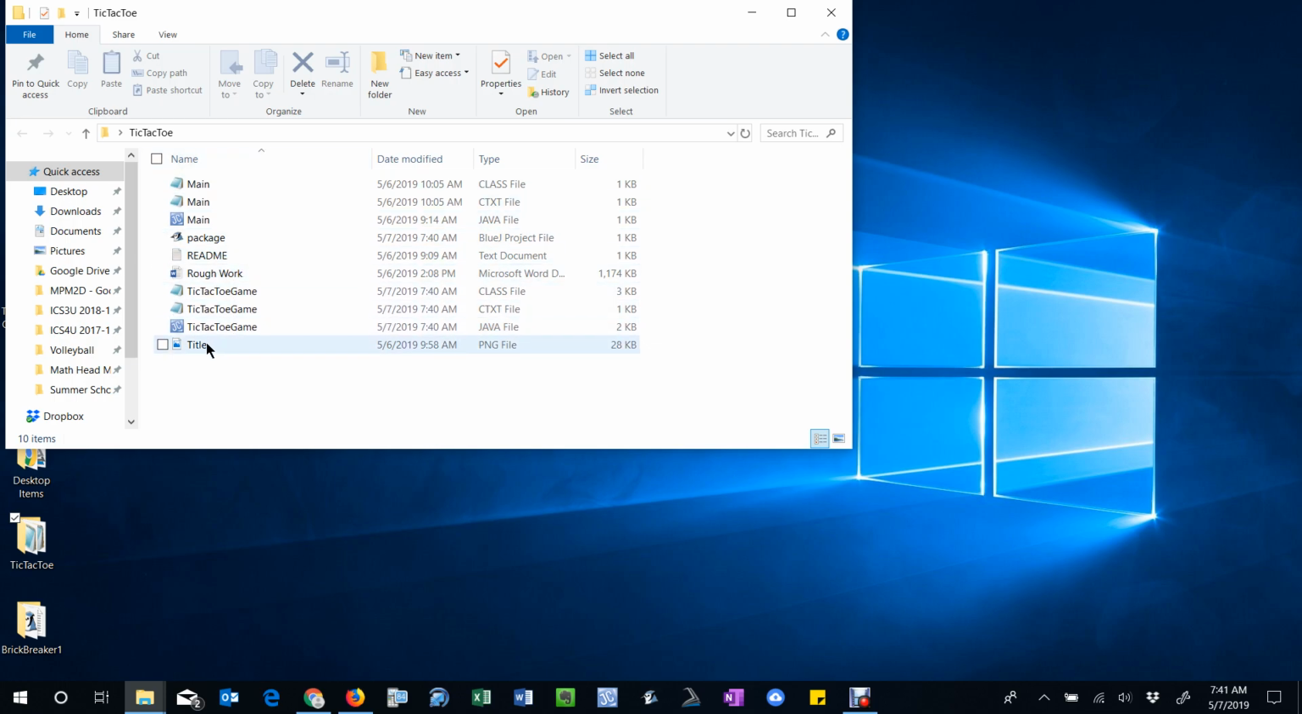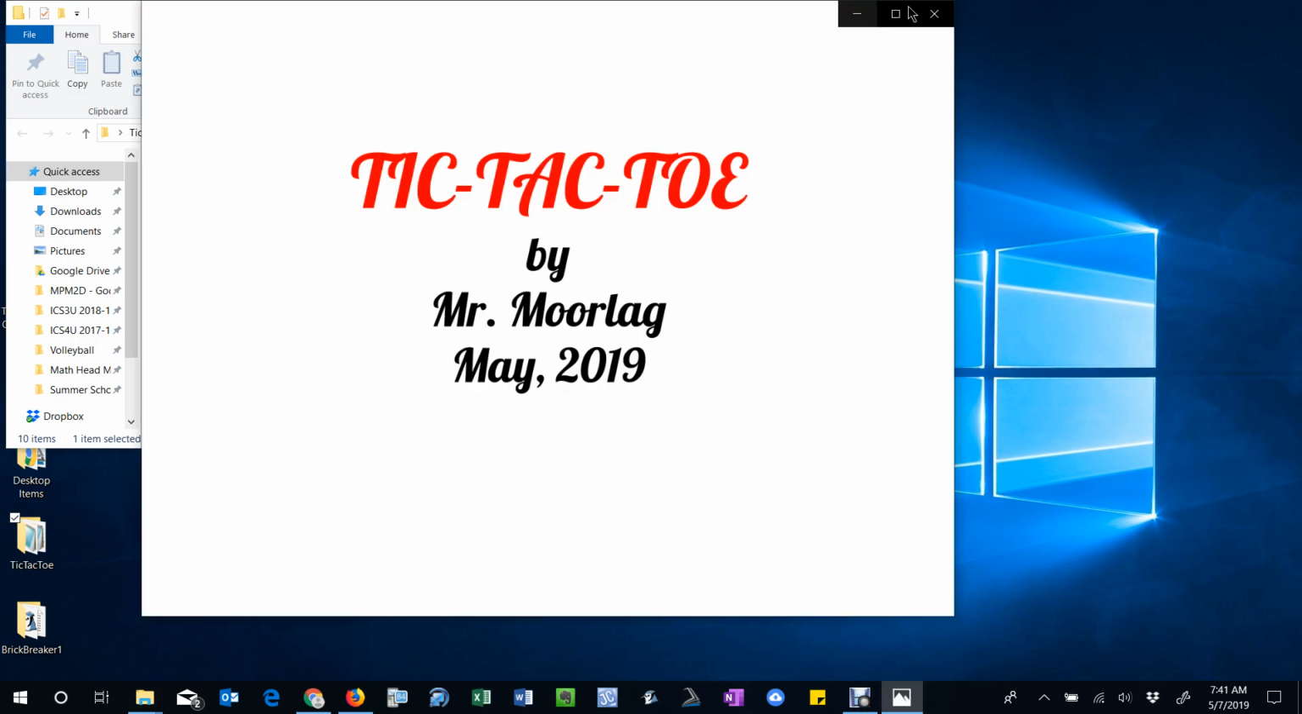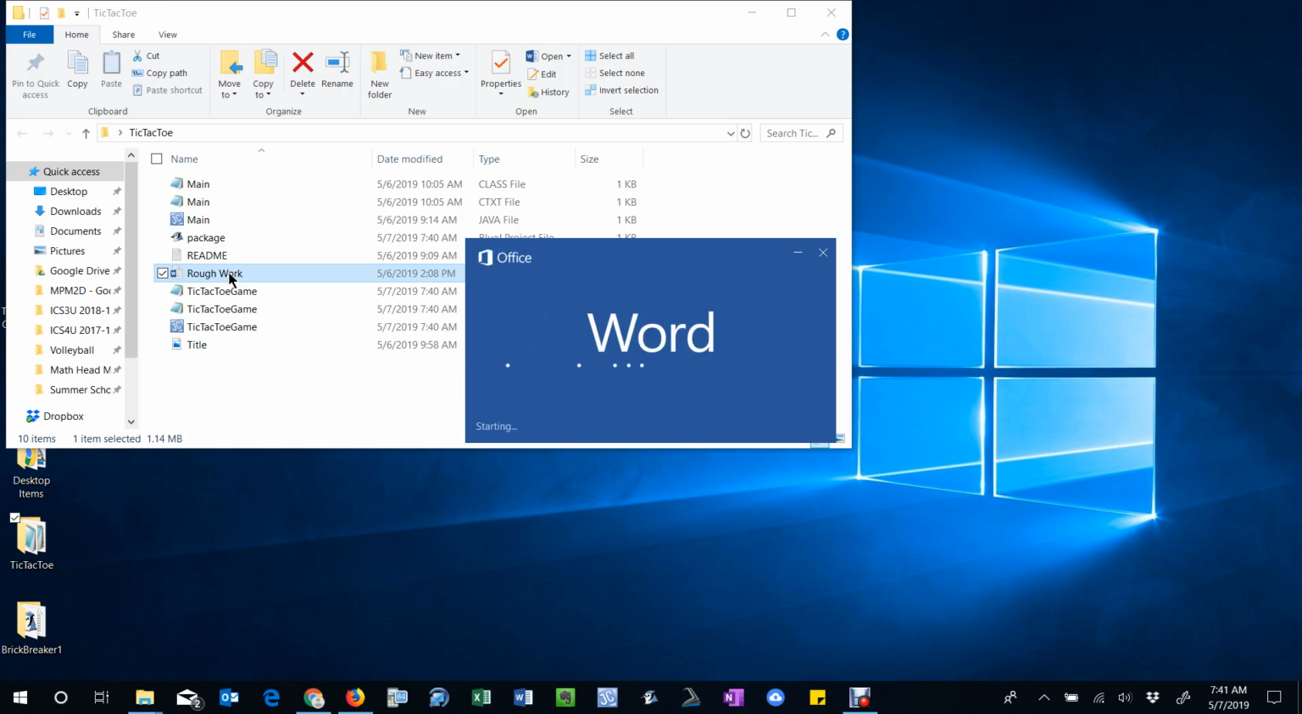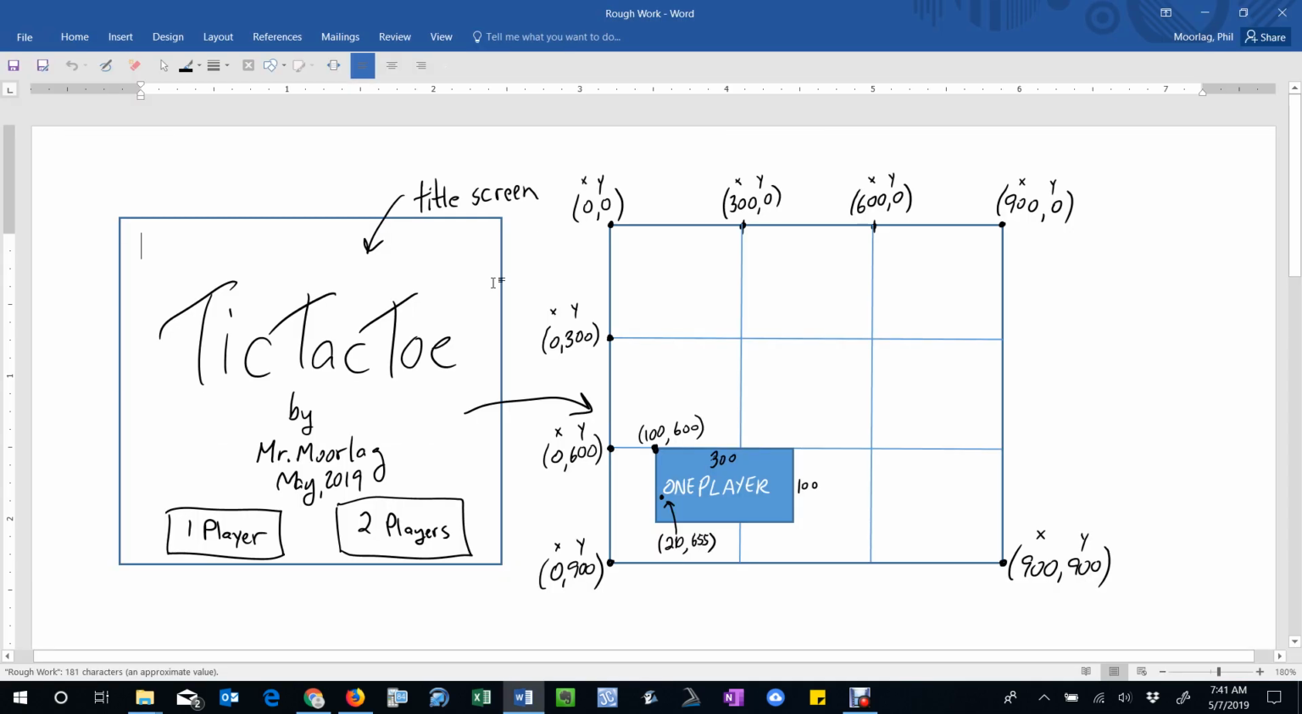You'll see the title image. This is the image we used for our first screen. I also saved my Microsoft Word document called Rough Work. And this is just the layout of my title screen with my two buttons and then an arrow pointing to what is going to be the next screen. This will be the actual playing board where players will click on each square and try and win the game.